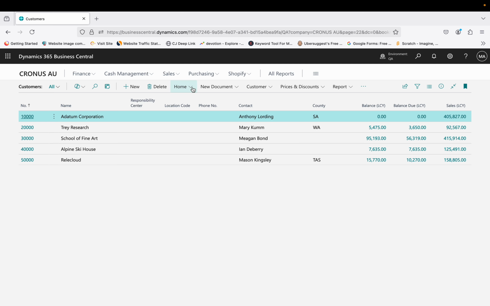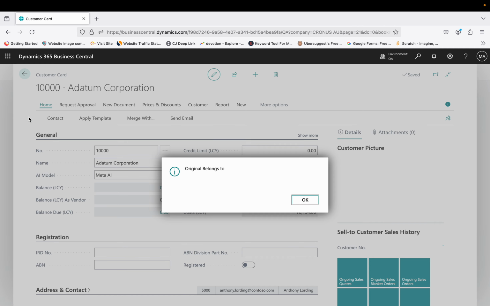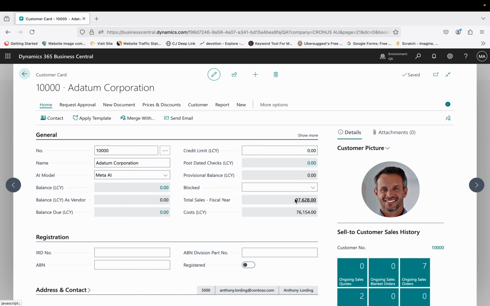So we have seen that if the customer number is not 10,000, then the new implementation will run, else the original implementation will run. Let me open 10,000 first, and you can see that I'm getting the messages original belongs to and original process, which means the original interface I automate implementations are running. No problem.